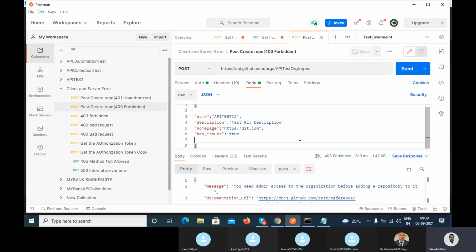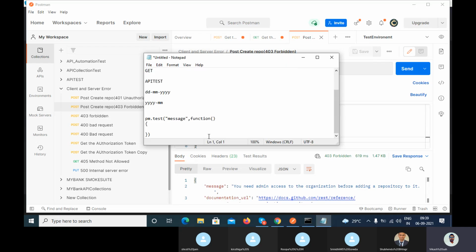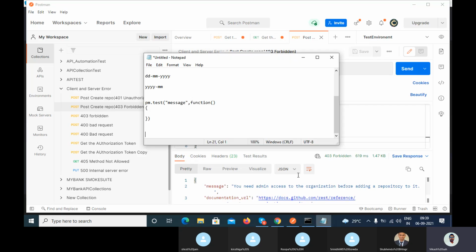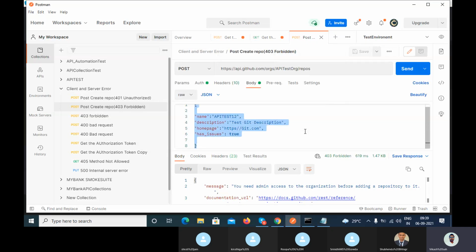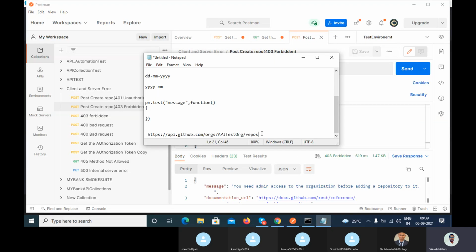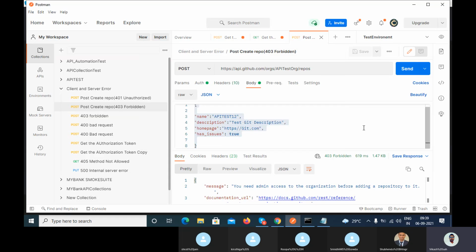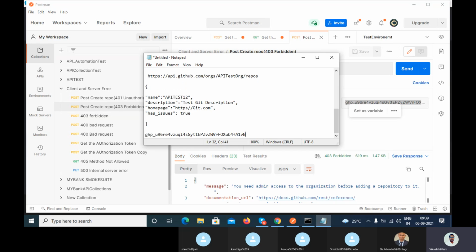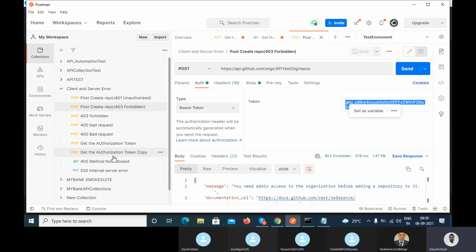Okay, so let's try to map this in our folder. Let me copy the things from here. Let me use this body, and here I can add the bearer token. Let me copy this token. Right, here you can see it.